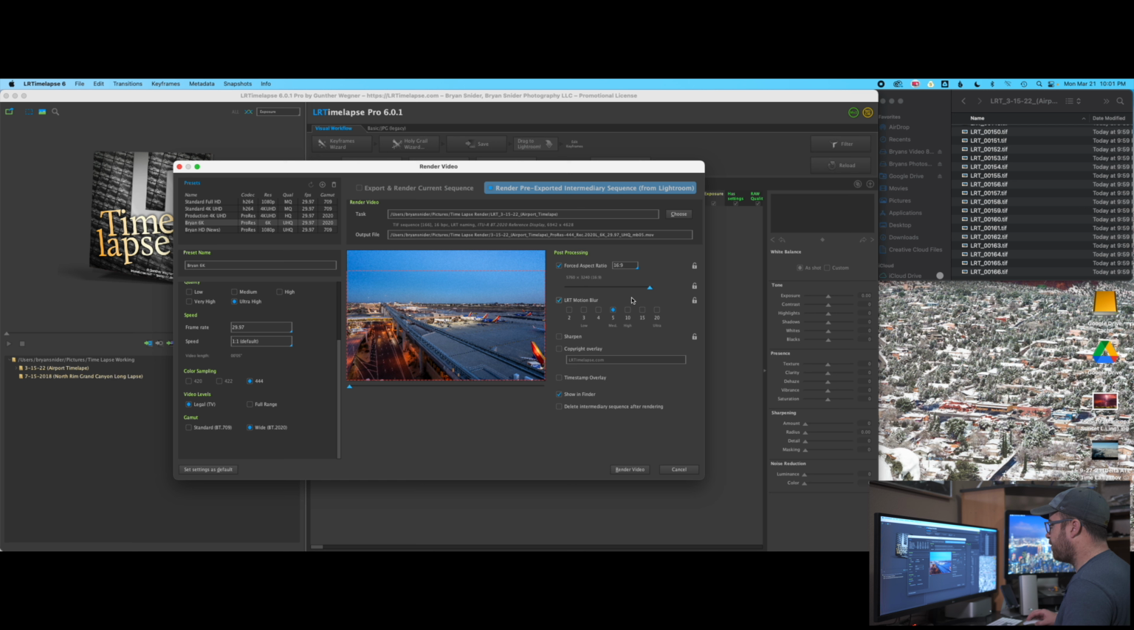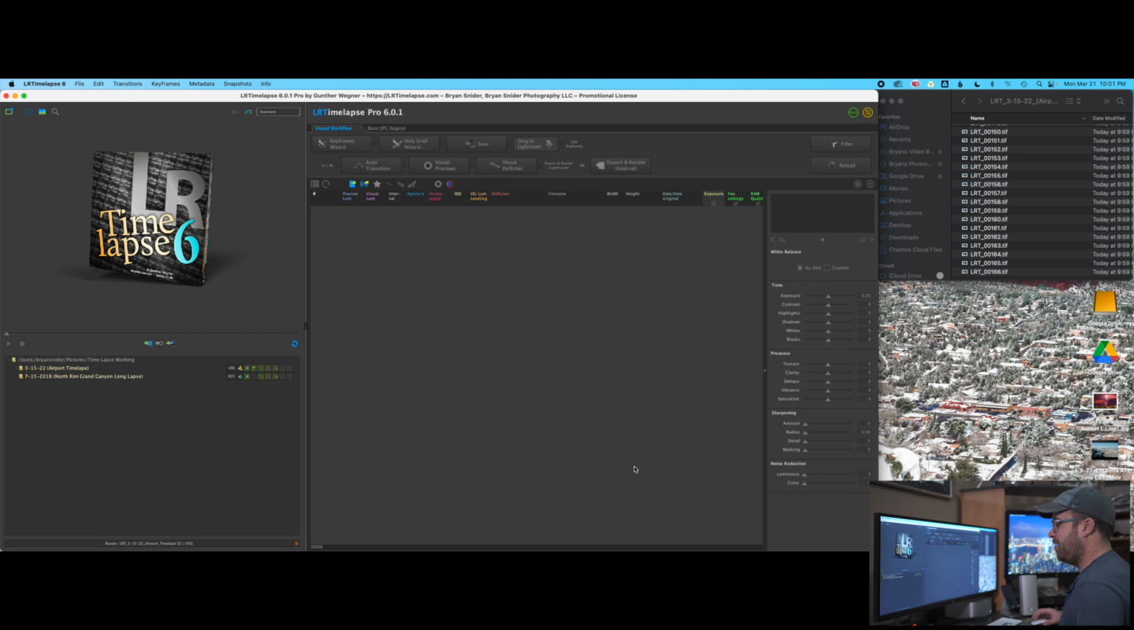I'll leave the motion blur on. These are all settings we had in LRTimelapse 5. But again, we get the aspect ratios in LRTimelapse 6. And then I'm going to click on Render Video. And just like we had with the exporting, this thing is going to render so fast. Look at this. This is incredible.